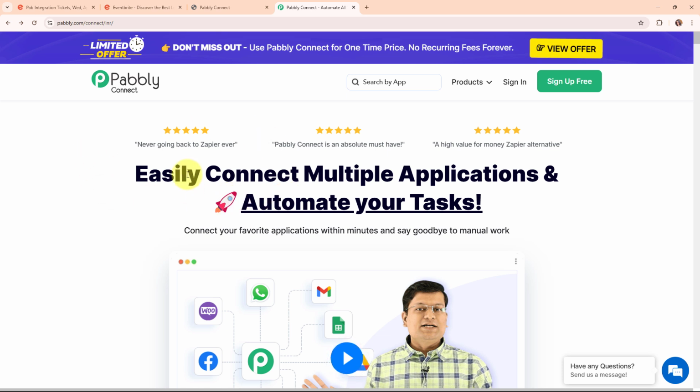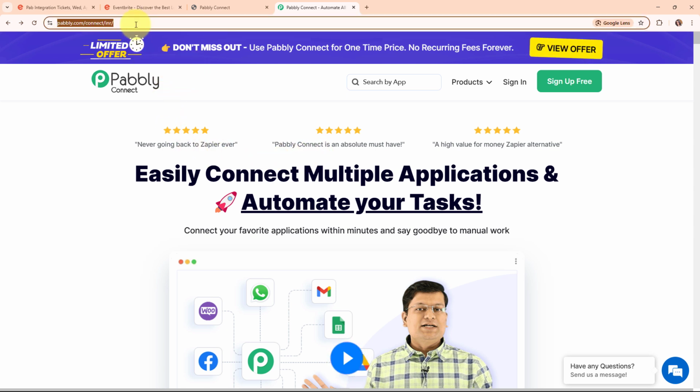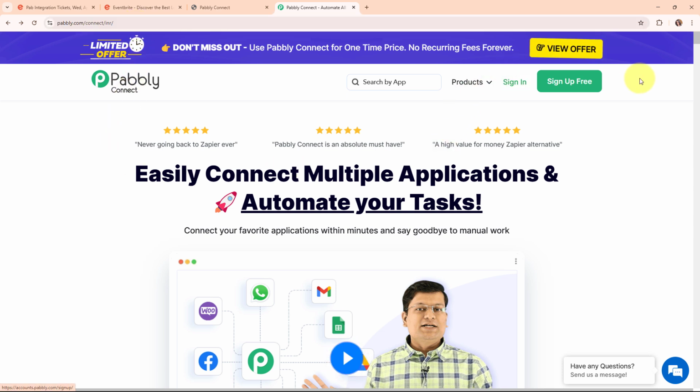So here on my screen you can see Pabbly Connect's homepage, and you can visit it by simply browsing for the URL pabbly.com/connect/ina/ in your browser. And here you can see two options, that are sign in and sign up free. If you're a new user, click on sign up free and get free 100 tasks every month to explore the software. And if you're an existing user, click on sign in. Here I'm an existing user, so I'm clicking on sign in.